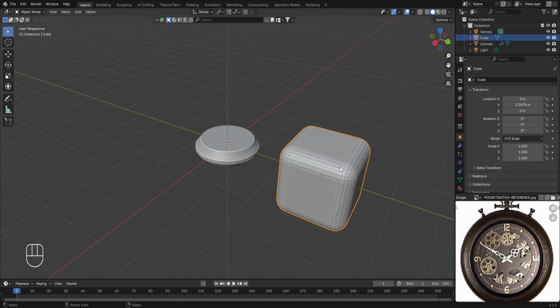Now just like the bevel tool, we also have a modifier which makes our work easier, since we can directly use it in this properties editor without having to go to the edit mode. So to understand about the bevel modifier, I'll first delete this cube by pressing X.